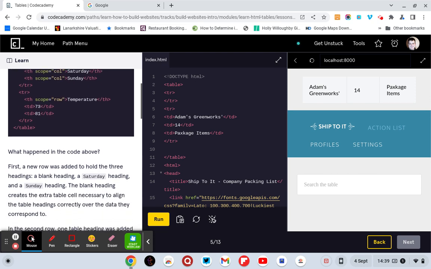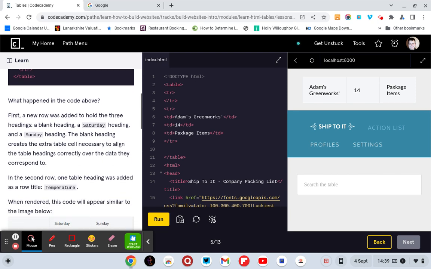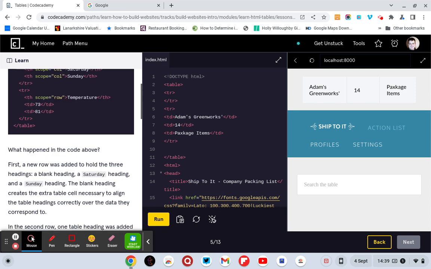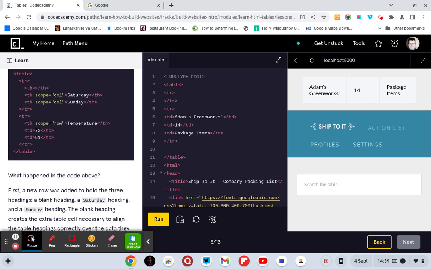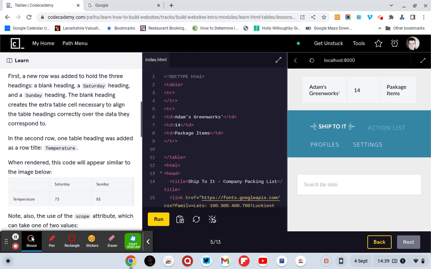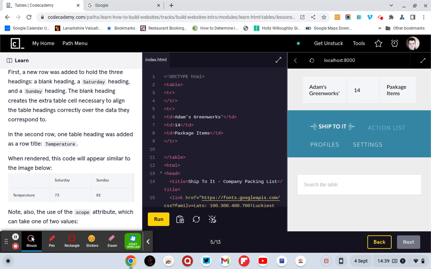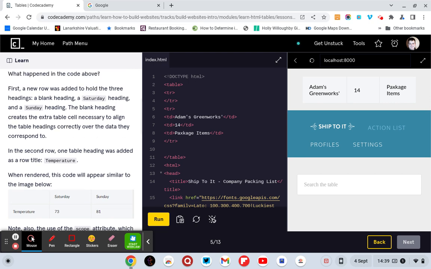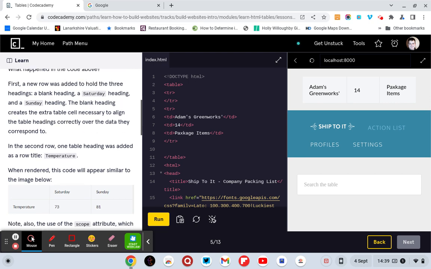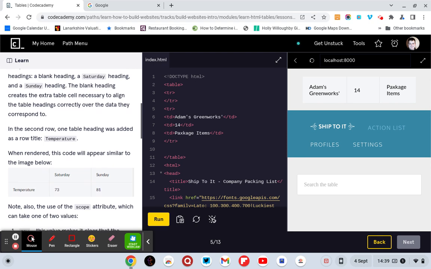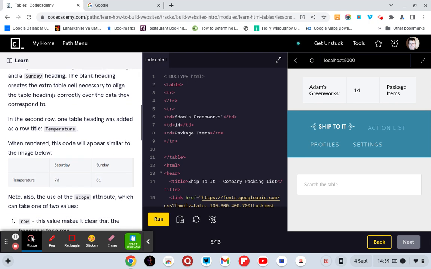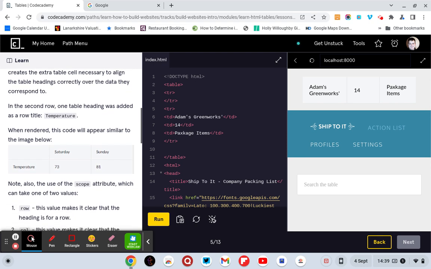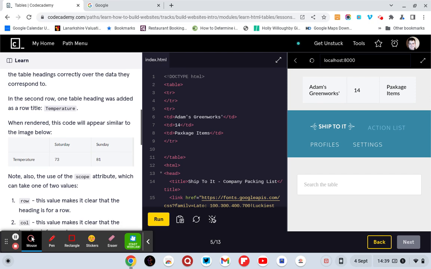So what happened in the code above? First, a new row was added to hold 3 headings and a blank one. So Saturday, Sunday, heading. The blank heading creates the extra table cell necessary to align the table's headings correctly over the data they correspond to. In the second row, one table heading was added as a row title, temperature.